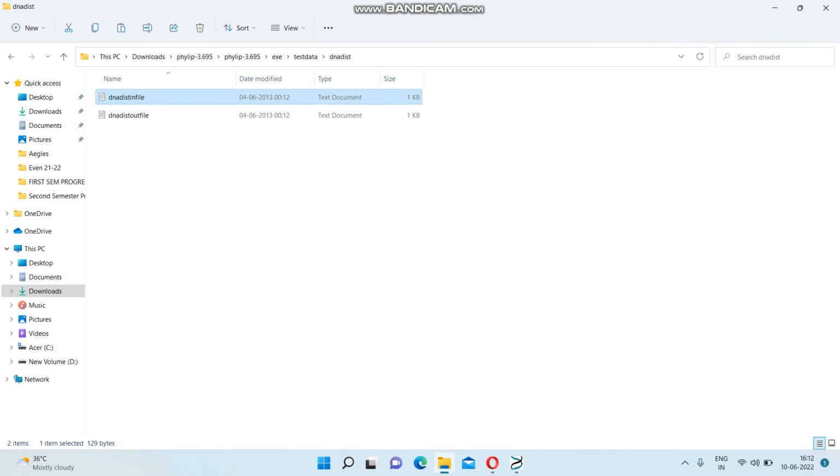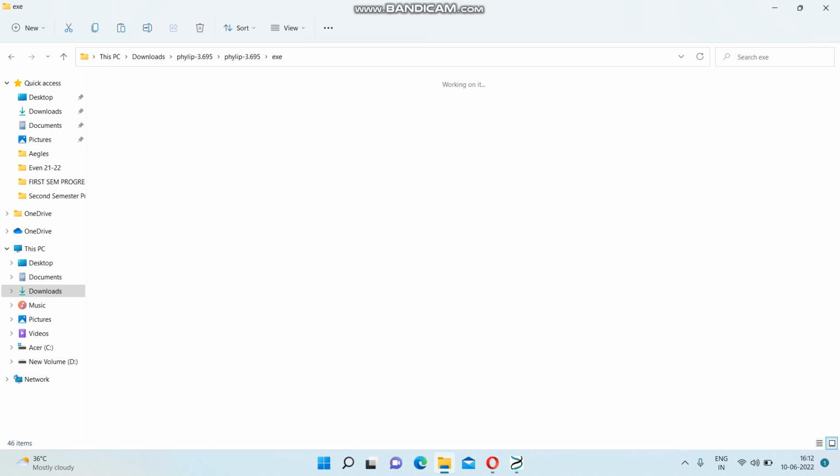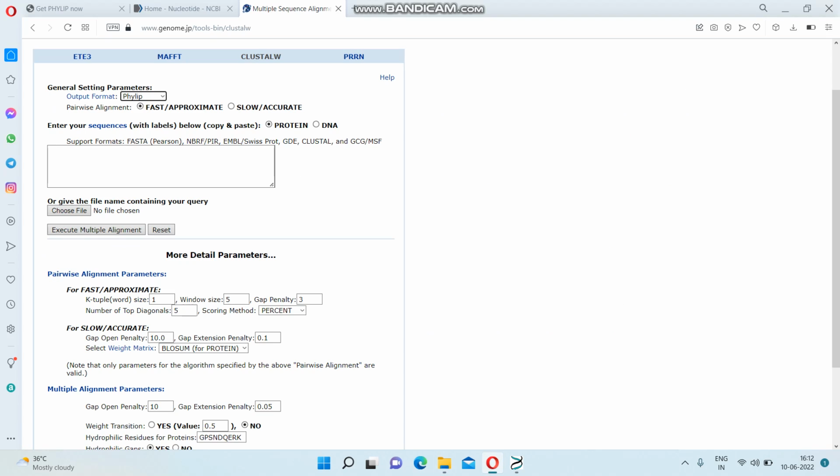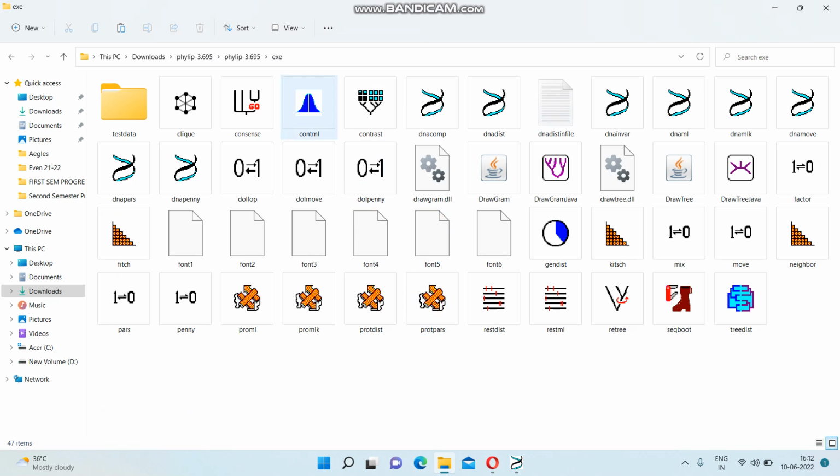For that I have to copy this file and paste it in this execution folder. Okay, so I have pasted. This is my input file. Here after, we are going to start with the procedure. First we have to collect the sequences, and next we have to perform multiple sequence alignment using ClustalW. And as I have shown on the ClustalW page, you have to change the output format to Phylip, download it, and paste it in this folder, that is the exe folder.